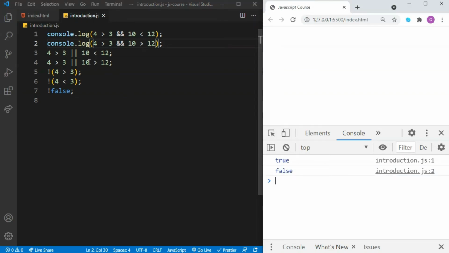Similarly, we have the pipe or the OR operator, which is true if this expression or this expression is true. For example, we have 4 is greater than 3. We also have 10 is less than 12. So both of these conditions are true. So if I console log, as you can see, it's going to return true. That's because both of these conditions are true.